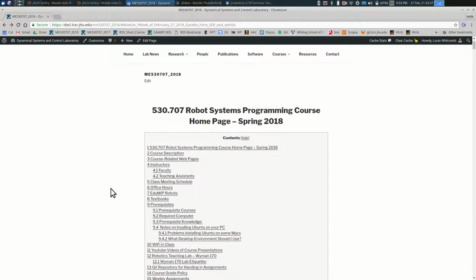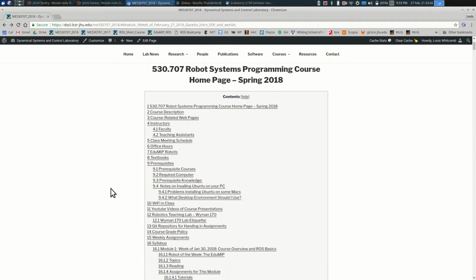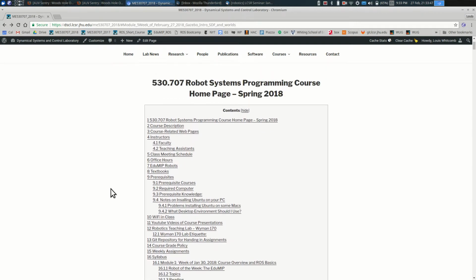Okay, welcome to week 5, I think it is, of Robot Systems Programming. This last week we had a busy week getting the EduMip up and running and writing a URDF for it and understanding how URDFs work with things like RViz and robot descriptions.